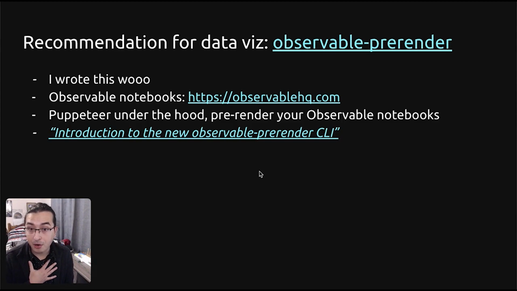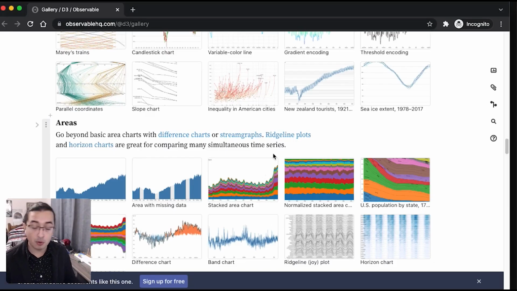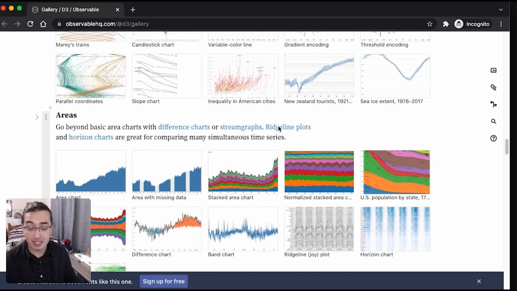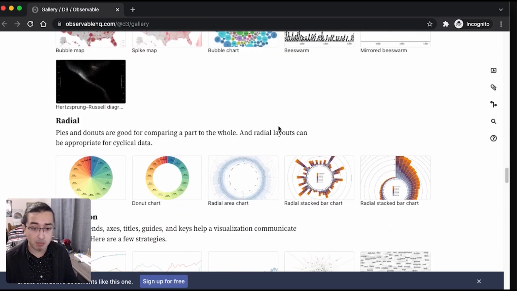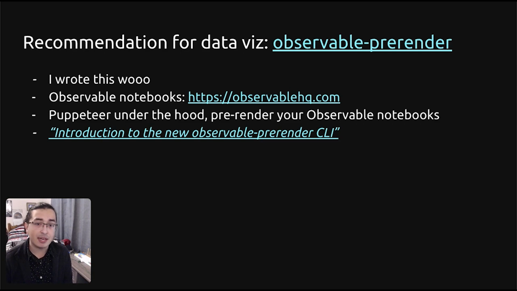This is a tool that I created for Observable notebooks. If you don't know what Observable notebooks are, it is a tool created by the creator of D3. It's a great way to prototype and build data visualizations inside of your browser. There's many different examples you could import from and use in your own work. And what Observable Pre-Render does is that it gives you access to these data visualizations in your command line.